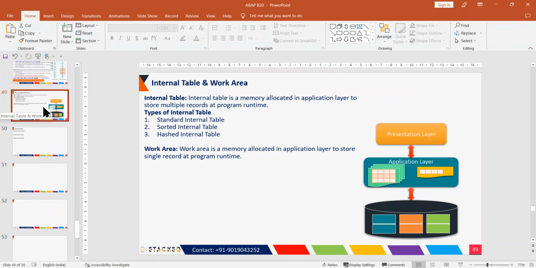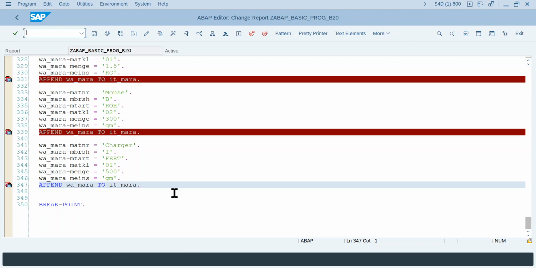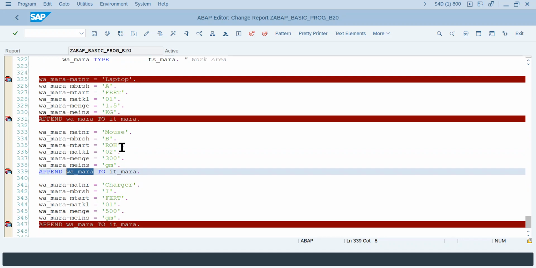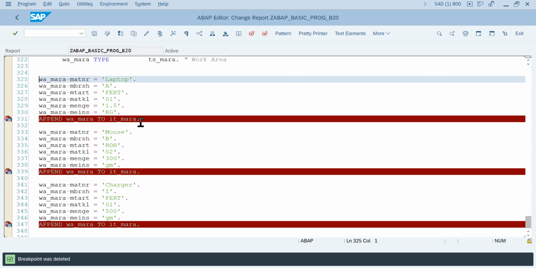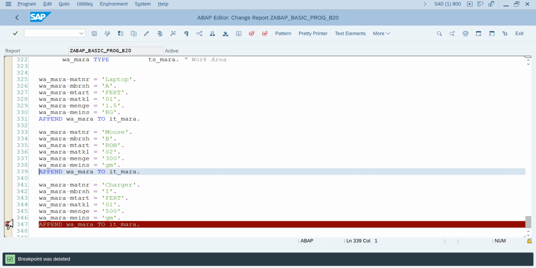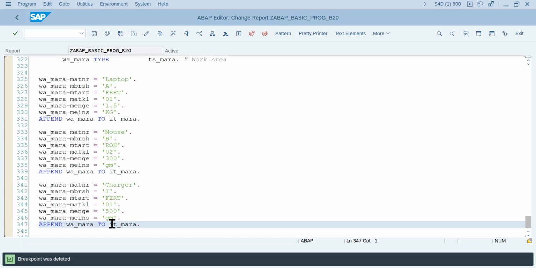But why do you use both the internal table and work area? Why can't you go with only the internal table? You cannot directly operate on internal tables. Since I know the new syntax, it is actually possible if you use new syntax. You don't need a work area, but that is new syntax and it's latest. Since we are learning the old approach of ABAP, it is not possible with this. You cannot directly put the data into an internal table.